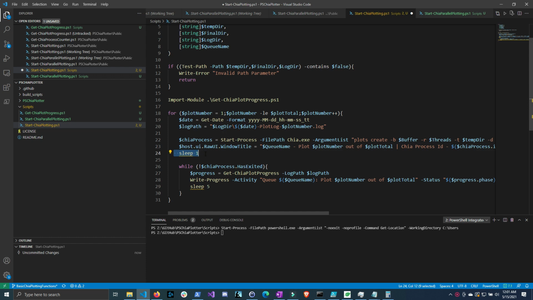I did add a single second of sleeping just to allow the process to get started and create the log file, because we're going to be directly getting the log information to get the Chia plotting progress. And there were a couple times when I was grabbing the Chia plotting progress before the Chia plotting even started. So this is just to mitigate that issue.